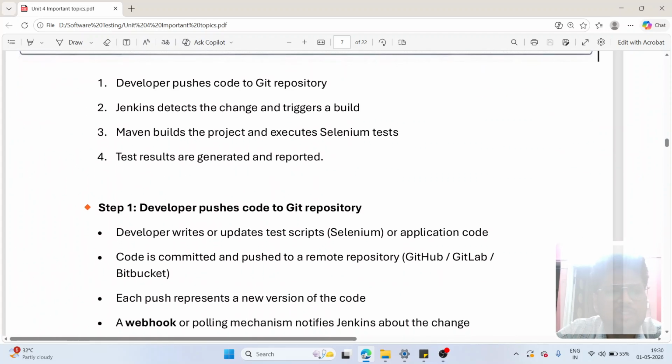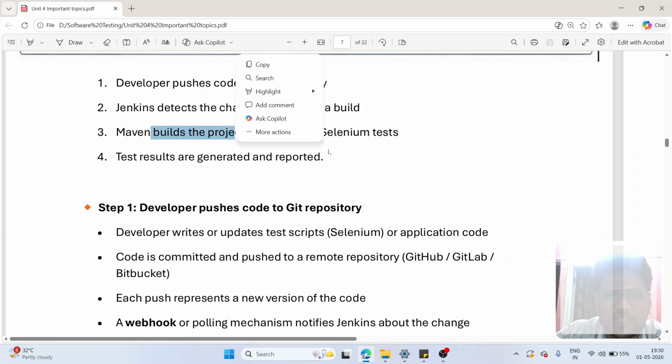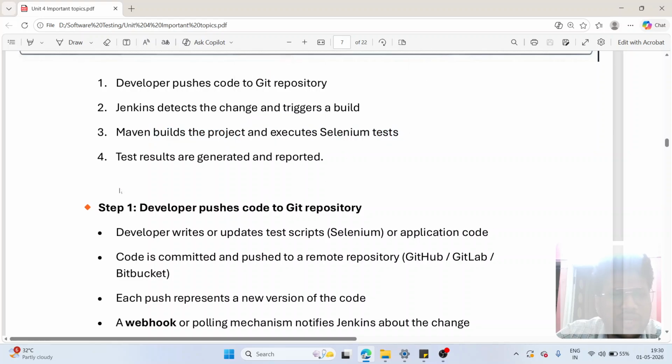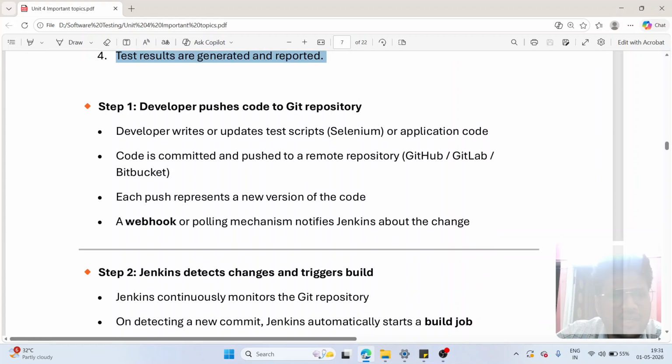First, the developer pushes the code to the Git repository. Once it comes to the repository, Jenkins will automatically detect the change, that is, the new code will be identified, and it triggers a build. Maven builds the project and executes the tests. Test results are generated and reported. These are the steps, and you can read about them in detail.